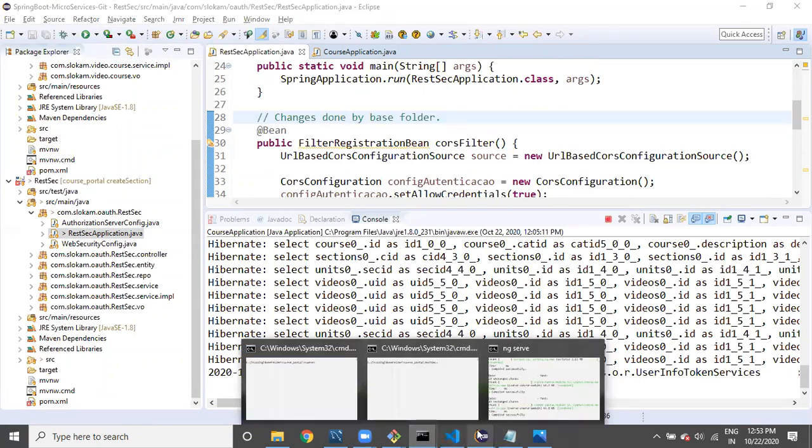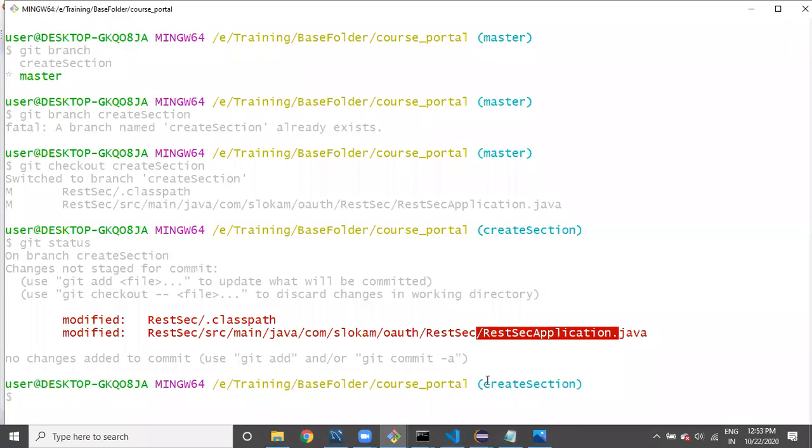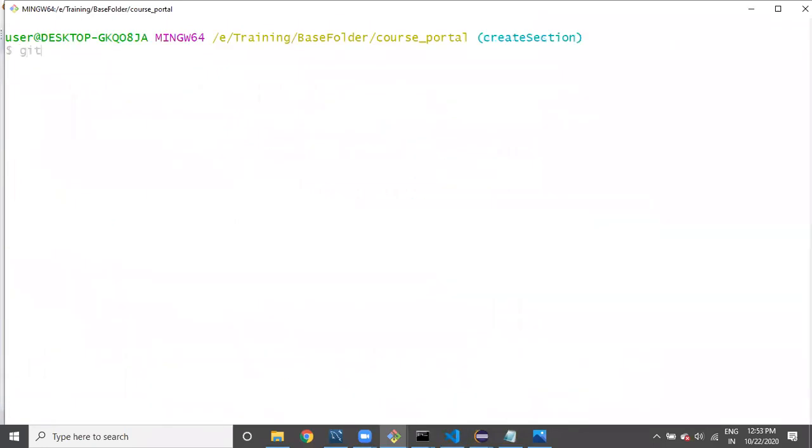what you can do is go to the base folder. We are in the create section branch, and then what I can do is git status. Yeah, the file is available. Now I want to add dot, meaning that two things I would like to commit. I want to add these two things. Added.